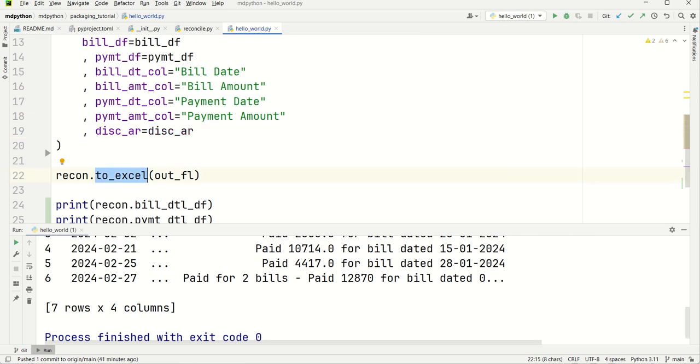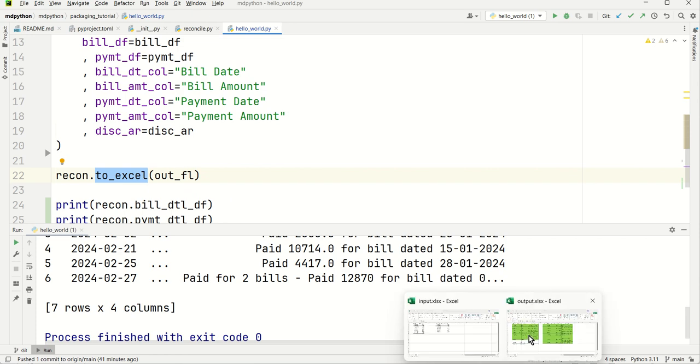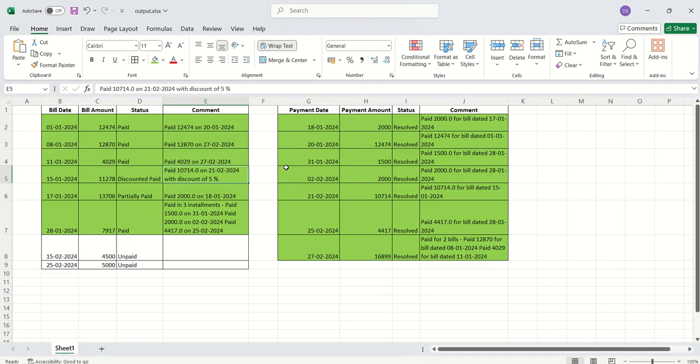When we run this recon.toXL, the output file which we just saw will be generated. So you need not manually write any data. This entire status and comments, against the bill as well as against the payment, are generated, so we can track both ways. We saw how we can track bill to payments. Similarly, we can also track payment to bill. For example, if we see 21 Feb 2024, we can see for what date this payment is made. It is for the bill dated 15 January 2024. So we can do both-way tracking with this output.